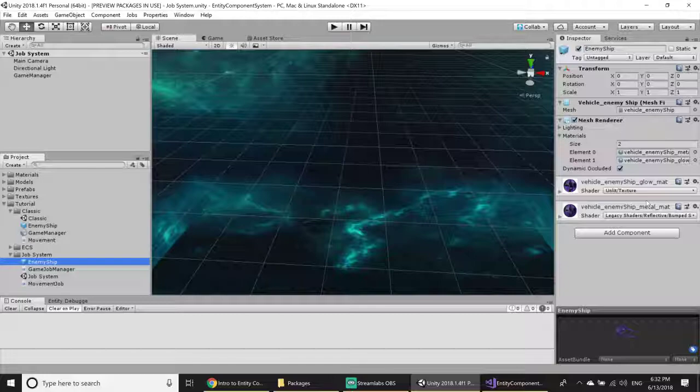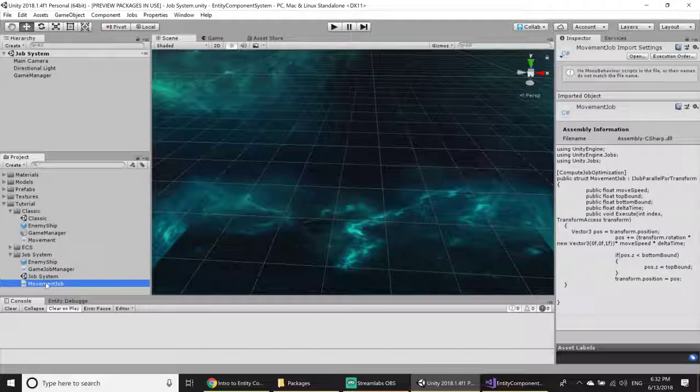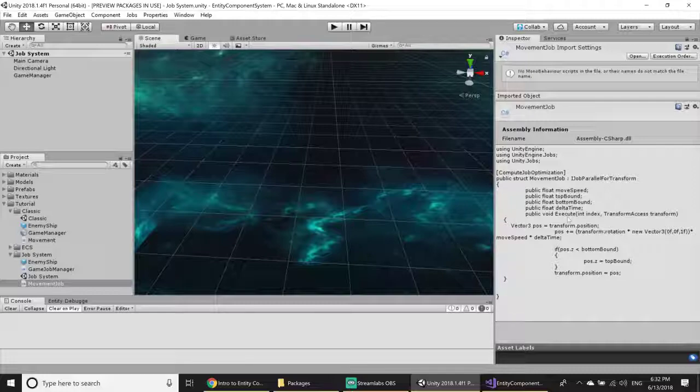So our enemy ship is basically the same ship, but it doesn't have the movement component on it. That is going to be handled by our movement job. You can see here that the movement job itself is just a struct that implements this interface called IJobParallelForTransform. This is like a built-in struct specifically for the job system for manipulating transforms.